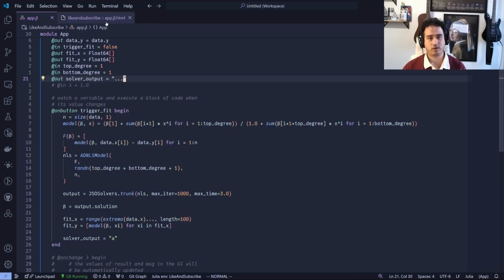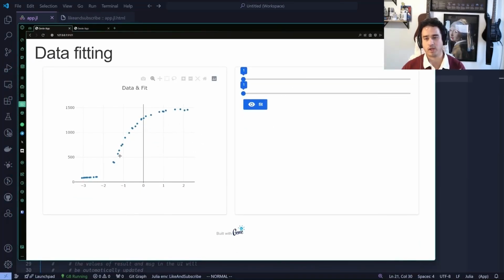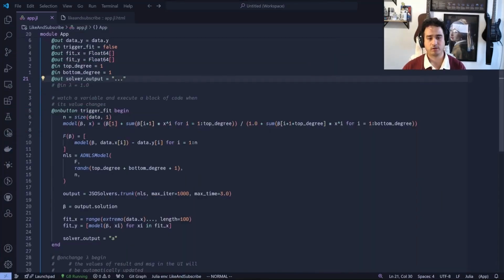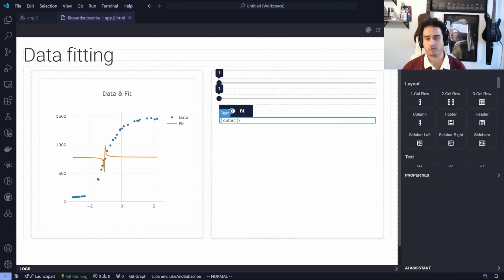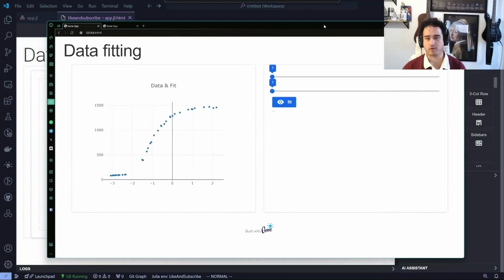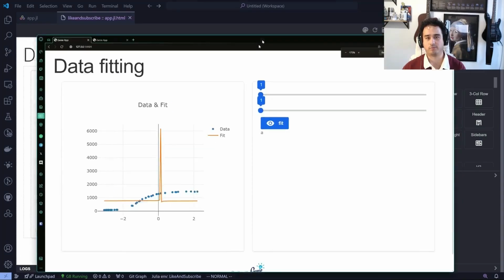So three dots initially. You just come here and you click fit. After it runs, it should say a, but I guess it did not. I guess I made something here. It should be solver output, save, and then we can go back here. Fit. Okay, so this serves as a placeholder for our output.